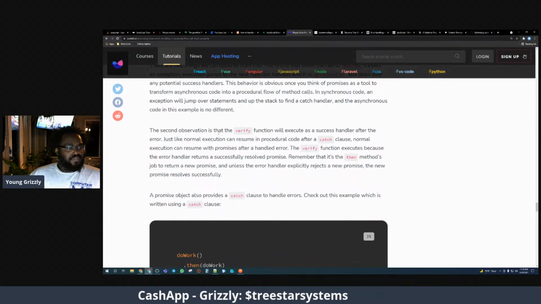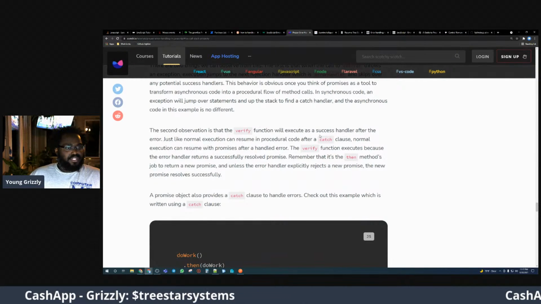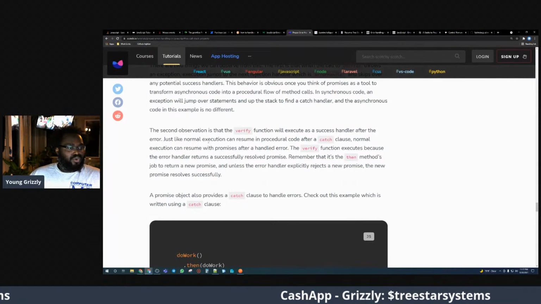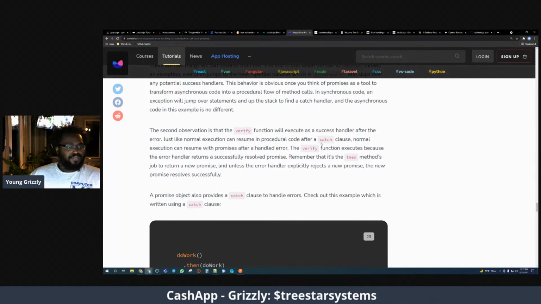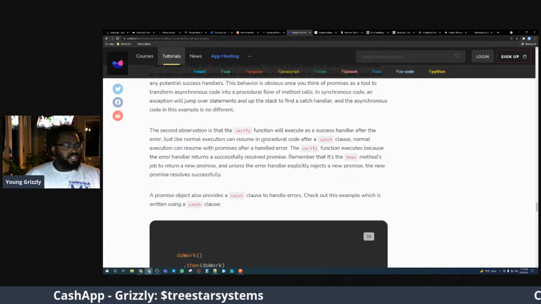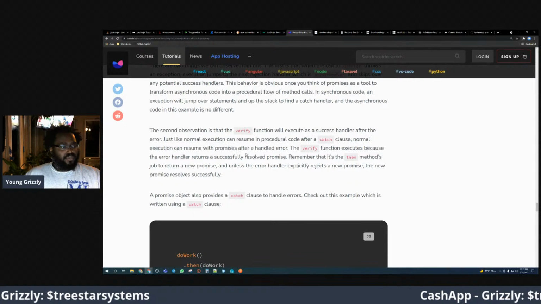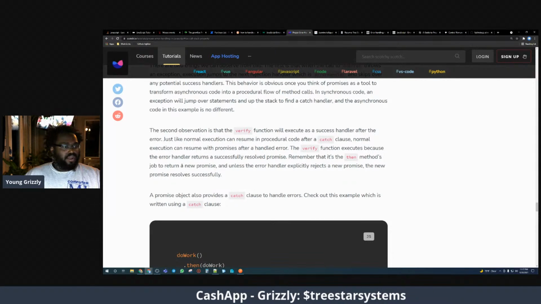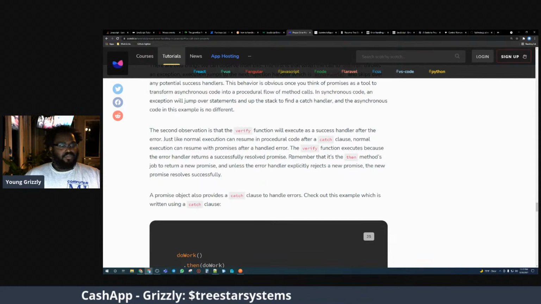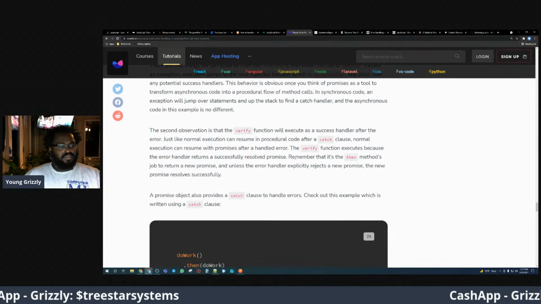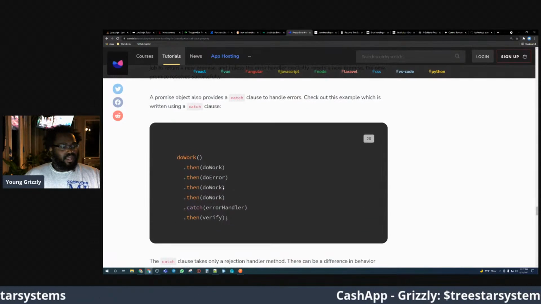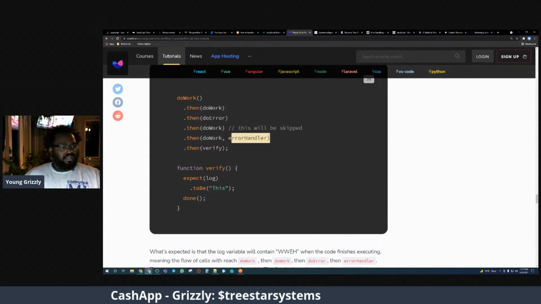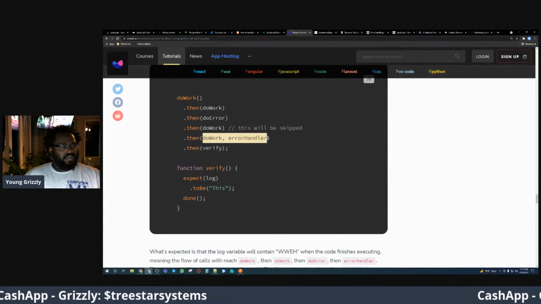The second observation is that the verify function will execute as a success handler after the error. Just like normal execution can resume in potential code after catch clause, normal execution can resume with the promises after a handled error. The verify function executes because the error handler returns a successfully resolved promise. Okay, so yeah, right here, yeah, it says do work and then error handler. So it runs both of these functions here.